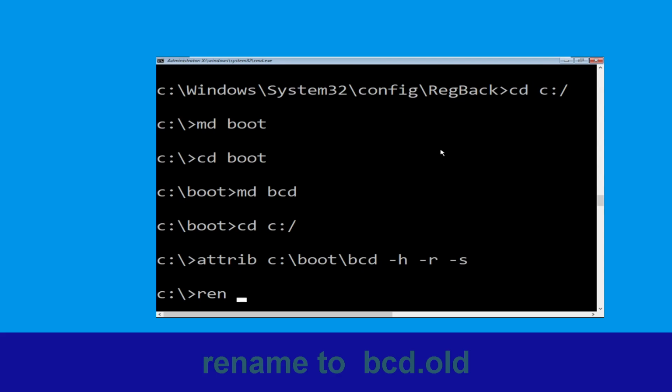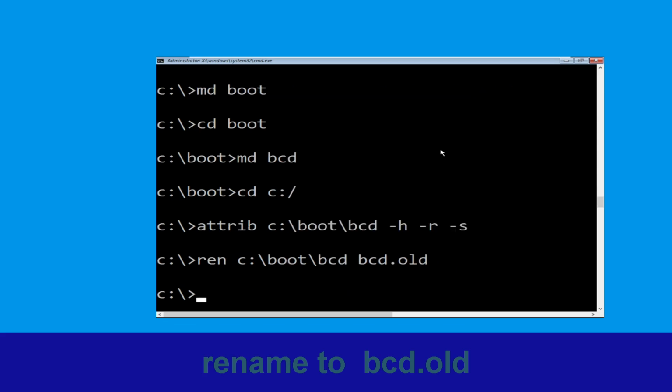Now type ren space c:/ \boot \bcd space bcd.old, then simply hit enter to execute this command.